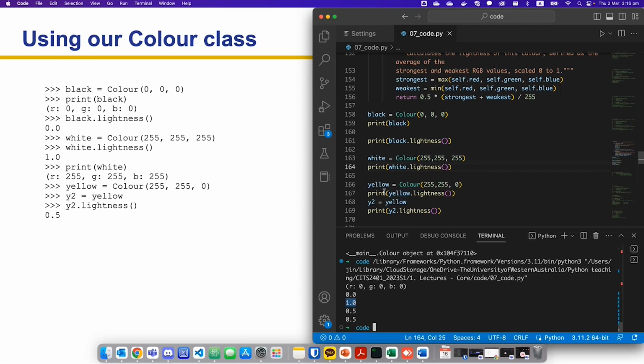And the yellow's lightness, we actually didn't print out the yellow lightness, but it's y2.lightness, because you can assign y2 equals yellow. What does that do? That's actually not copying the values from yellow to y2. We're just creating another variable, y2, which points to the same object, yellow. In the memory space, there is only one color object, created with the values 255, 255, and 0. Inside our dictionary, the variable named yellow is pointing at it, and the variable named y2 is now also pointing at it.